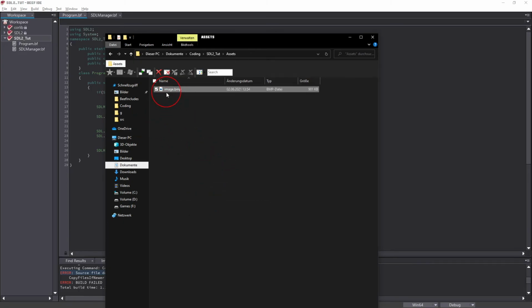This is just, image.bmp is just an image I generated with Krita. You can use most image programs. BMP is a very common type. You could probably use GIMP to create a BMP file. You could also just download a BMP file from somewhere. GIMP, Krita, Photoshop, all of these programs should be able to create these BMP files.